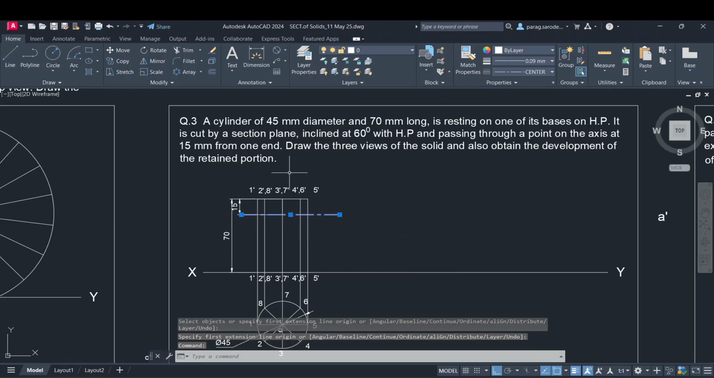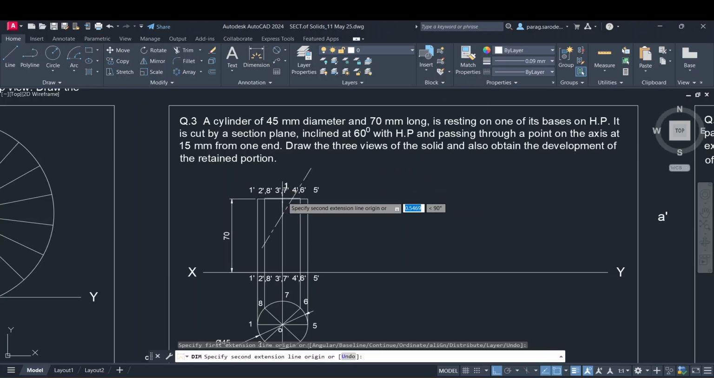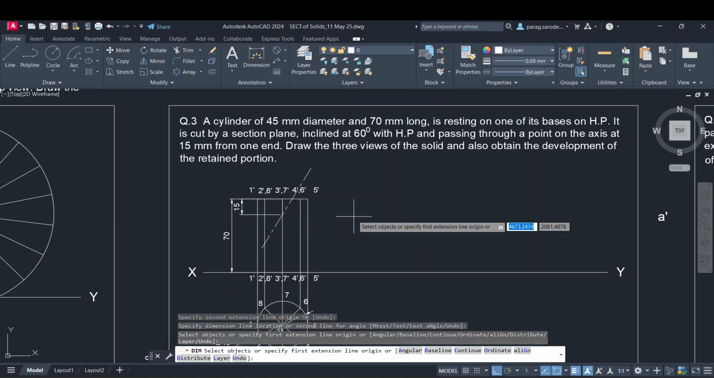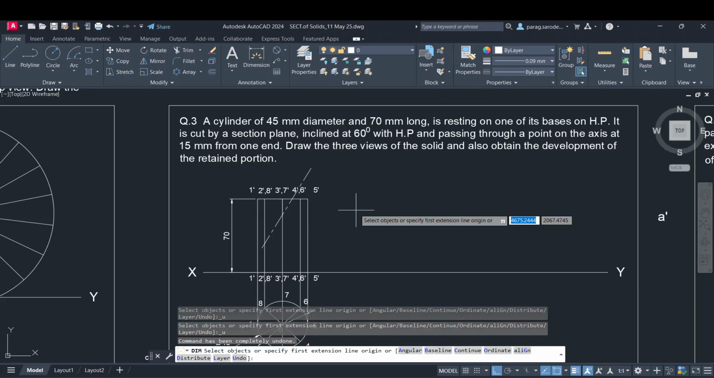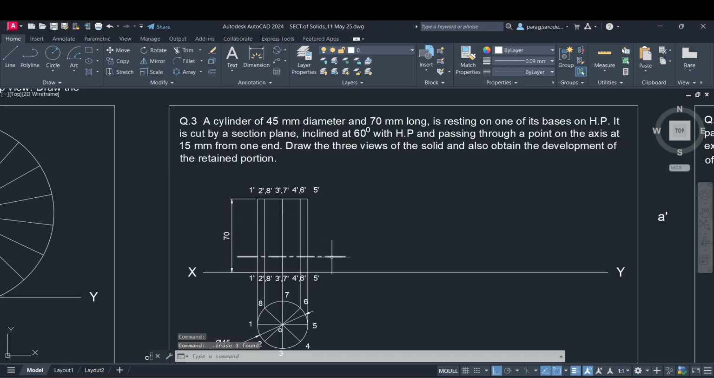Okay, then we'll rotate the point. Rotate command is used. This is the center point, and then 60° we will mark. Okay, you can see this. If you choose the previous one, then what will you get? Rotate this point 60°. This you will get. Okay, both the answers will be correct.